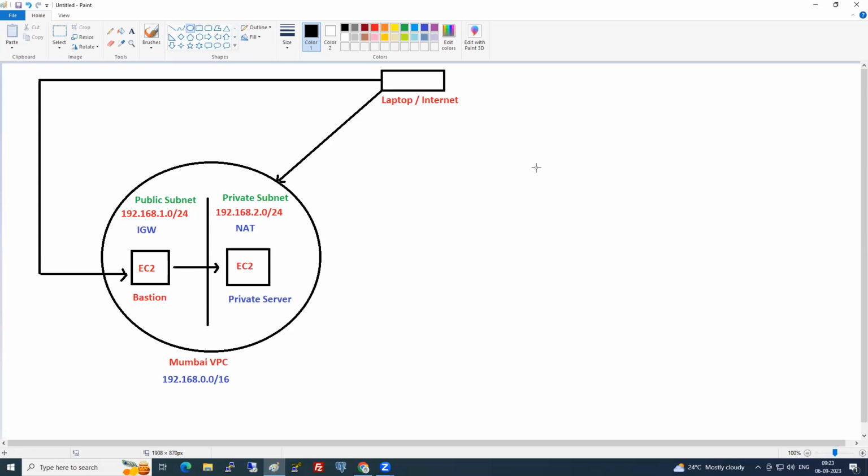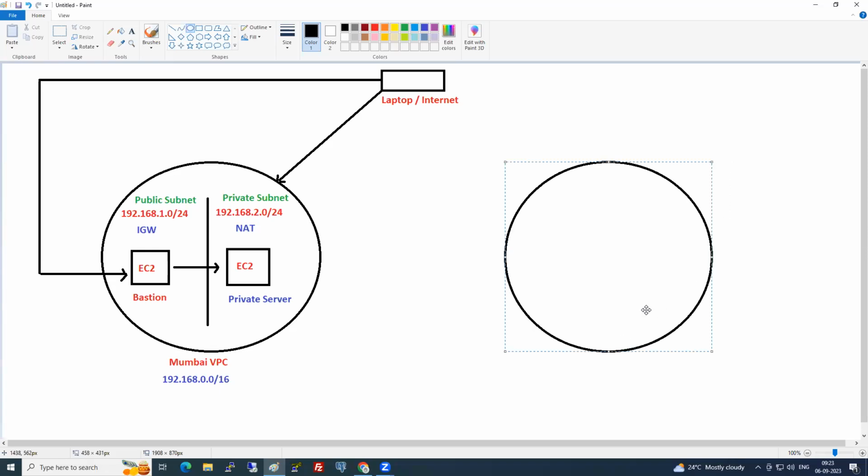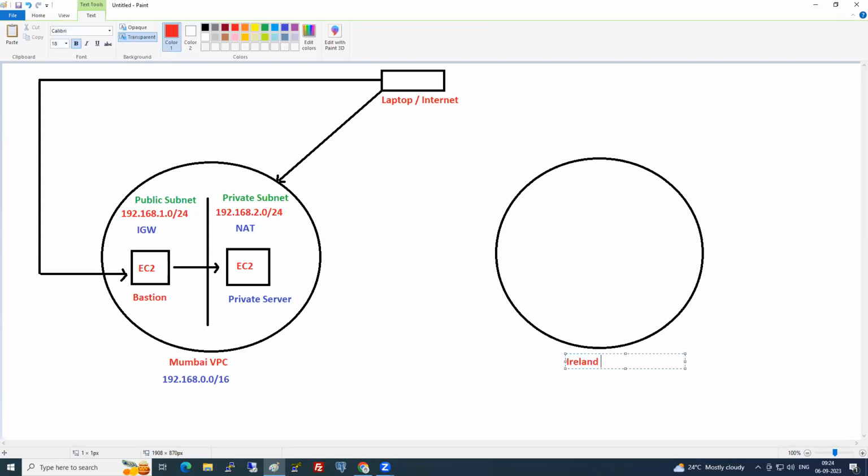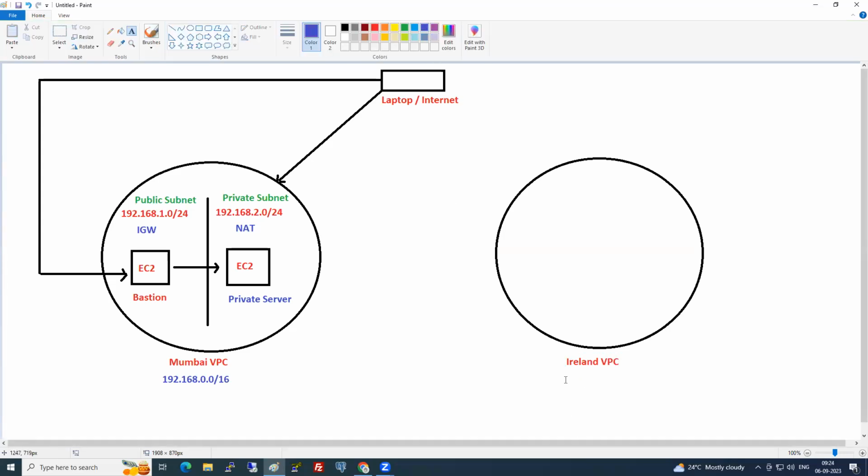We have another VPC. That can be in the same region, that can be a different region, that can even be another complete account also. Let's say for example, I can keep it in Mumbai also, or I can keep it in another region. Let's say the Ireland VPC.